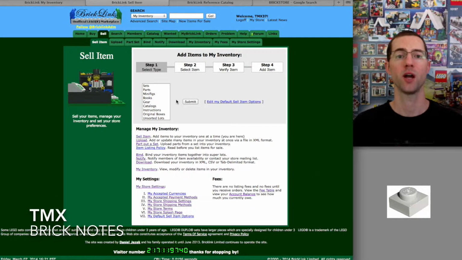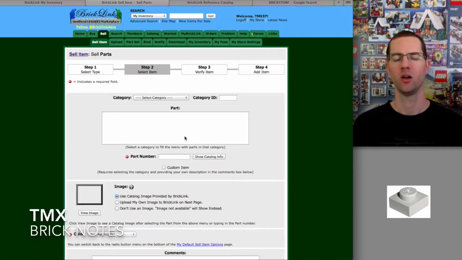Let's quickly go through the process of uploading one piece. Again, that piece that's pictured below me. You're gonna click on sell, and you're gonna be on sell item, click parts, click submit. Now, if you already have it in your store, you could go into your inventory, find it, and adjust that number. But I would strongly suggest doing it this way, and that's just my two cents.